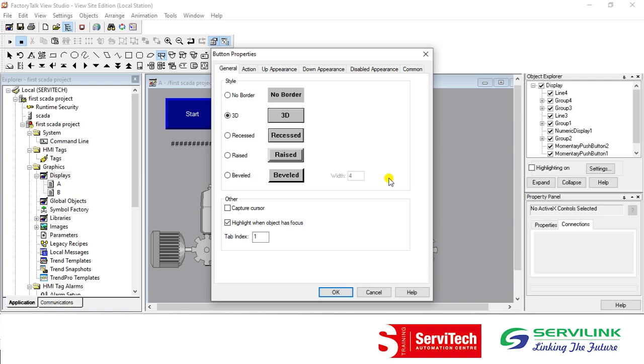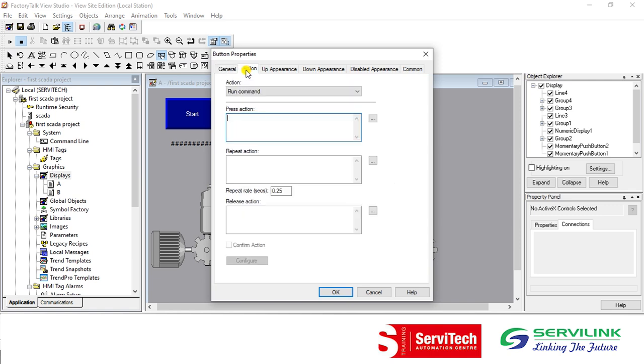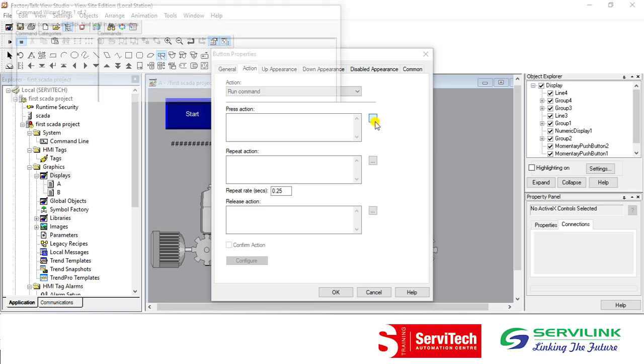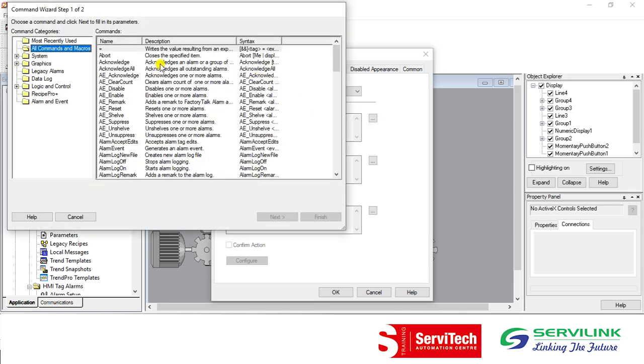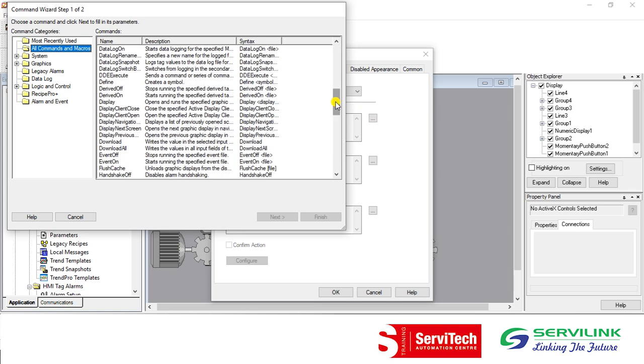Now after drawing this button, go to the action tab. In the action tab we have a run command, which means whenever I press this button, one command will run. And which command will run? We will give a command to change the display. This command will run on the press action. In the press action we have this option on the right side, so just click on that option. Here we have the multiple commands that are used in the SCADA project. Now in these commands I require a display command.